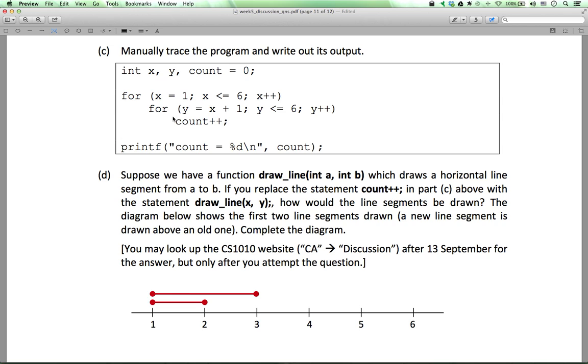So basically, we are required to compute the number of counts. For each loop, count plus plus. So the count will be the number of loops we have gone through. Then we output the count. So how do we look at this program?